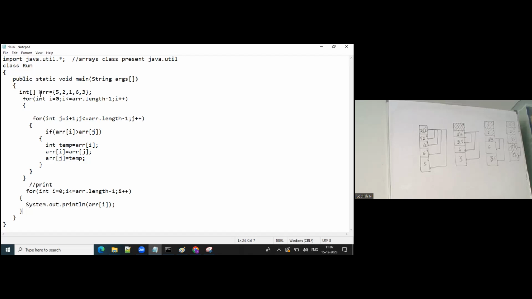Done. Okay. Next, biggest number in an array. Sorting of an array. So this is about arrays. Very simple. If you want some programs, I'll ask, meaning I'll give one assignment.